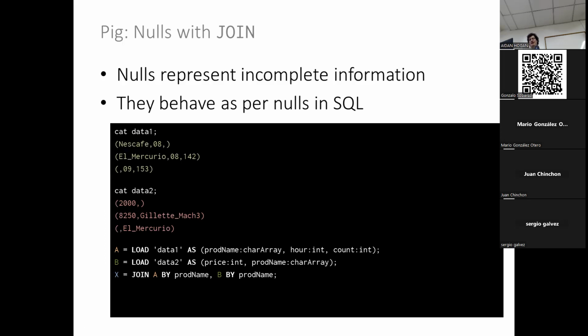So nulls are not equal to anything. So what we'll get if we dump X is nothing. Ah, sorry. Yeah, we get El Mercurio. There's a match on El Mercurio, so we have a null here. However, on the join, nulls won't match nulls, nulls won't match other constants, nulls won't join with anything. This is the same as in SQL. If you do any sort of comparison with null, it returns unknown in SQL. And it's a similar situation here.